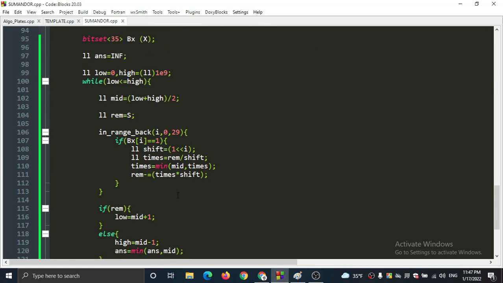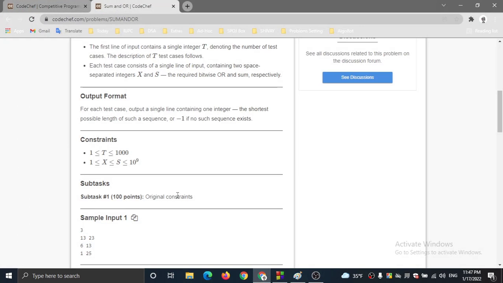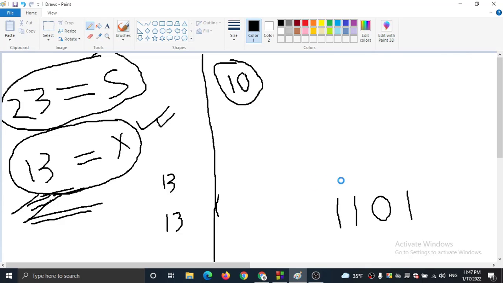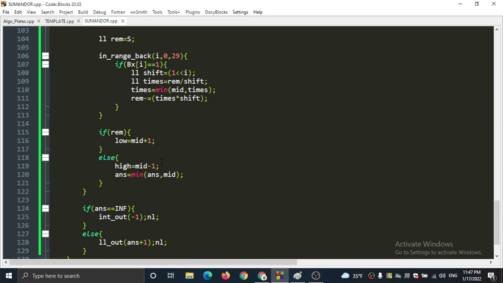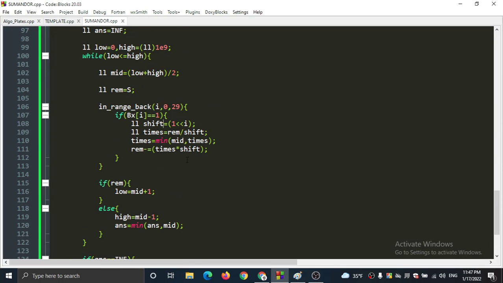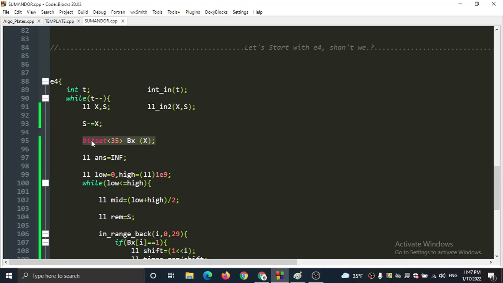Then we will iterate over each bit. We will iterate from the leftmost bit to the rightmost bit and check if this bit is set. If this bit is set, then we can build the other numbers by setting this bit or not setting this bit, right? So we have to check if this bit is 1. That's why we have taken this bit set of x.